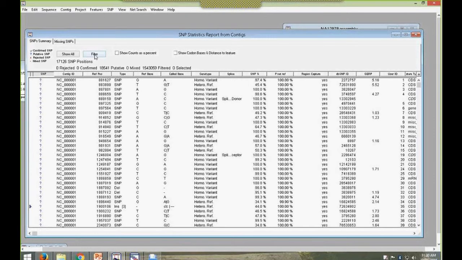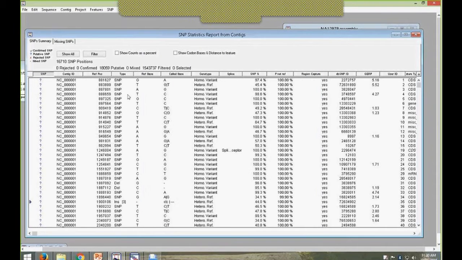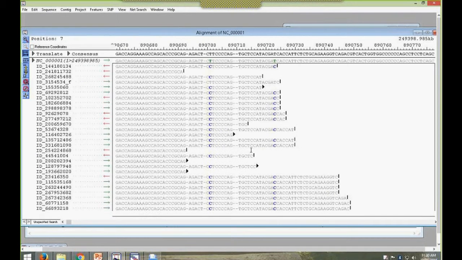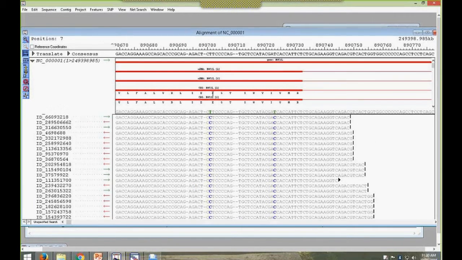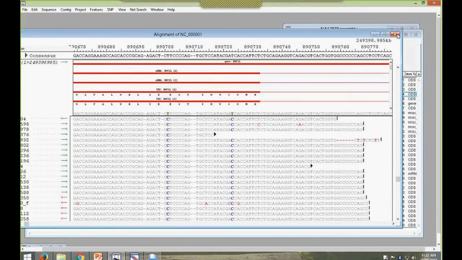Or I can apply more filters. I can say, show me just those SNPs that are in that VCF database. And there I can see I've got 16,710 SNPs that were in the Genome in a Bottle database, and now I can go and look at them. This is all interactive, so I can double click, go right to that point. And this is where SeqMan is really fantastic, is that I can go to that point in my assembly, look at the annotations, look at the aligned data, and see the SNPs clearly called there in blue.